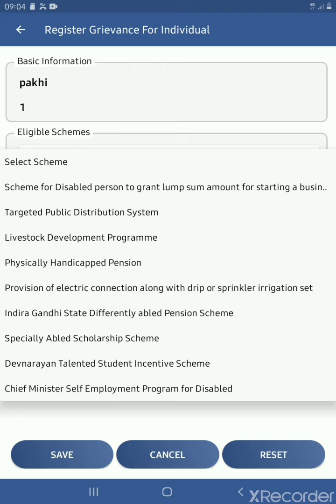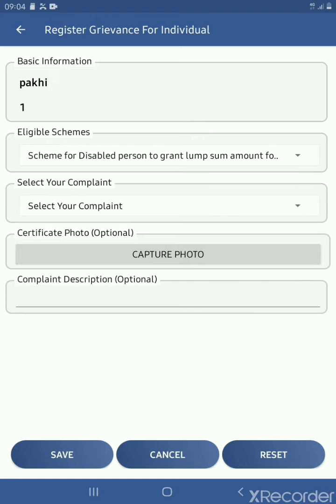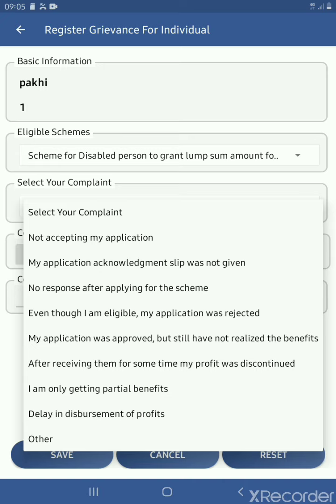So now within this eligible list of schemes, we have to select the scheme for which this beneficiary wants to register a grievance. For example, say I'm selecting the first one, scheme for disabled person to grant lump sum amount and so on. Now we have to select the complaint. We have some predefined complaints in our system, so we can select the complaint from this list, or we can click on other if we have some other complaint instead of these complaints.